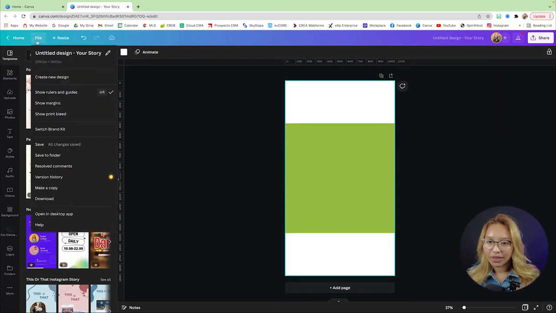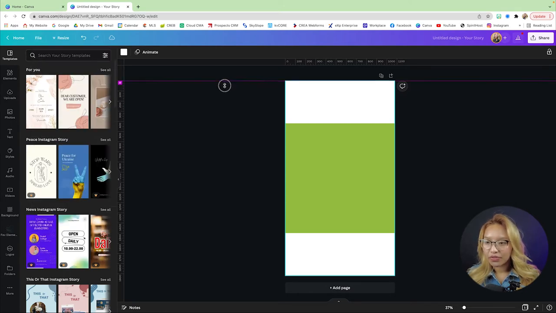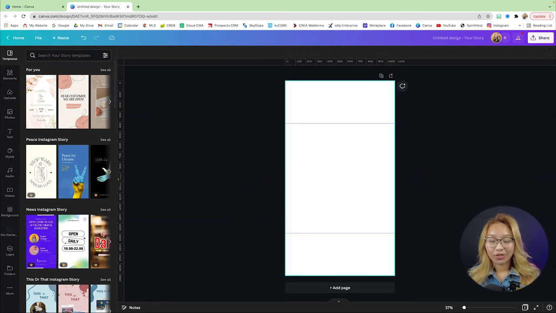Now I already have my guides and rulers open. So just go to file and click on your guides and rulers. So then I'm just going to drag from the top. Hit one there, boom, done, get rid of that. So now you have the guide. You want everything to be basically in the middle.